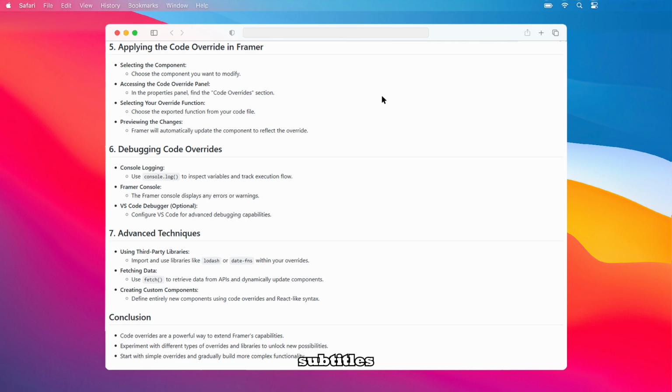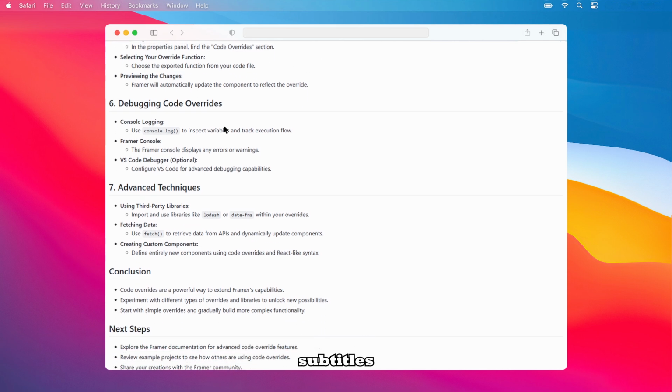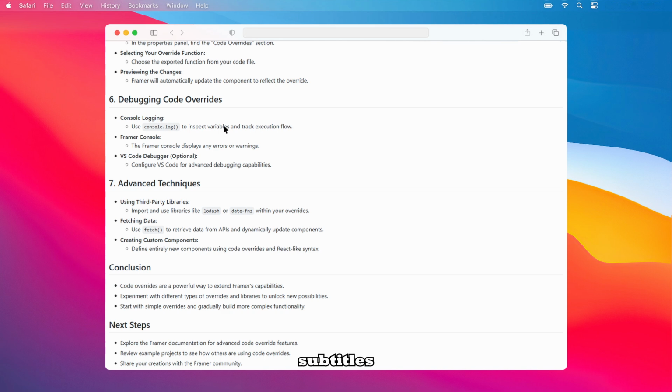Debugging your code overrides is crucial, so use console.log to check variables and track the flow of your code. The Framer console will display any errors or warnings that occur. For more advanced debugging, you can even configure VS Code to work with Framer.